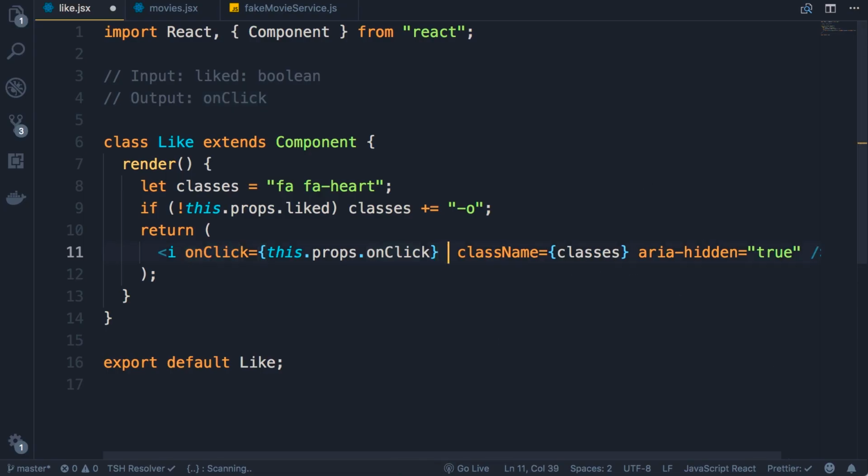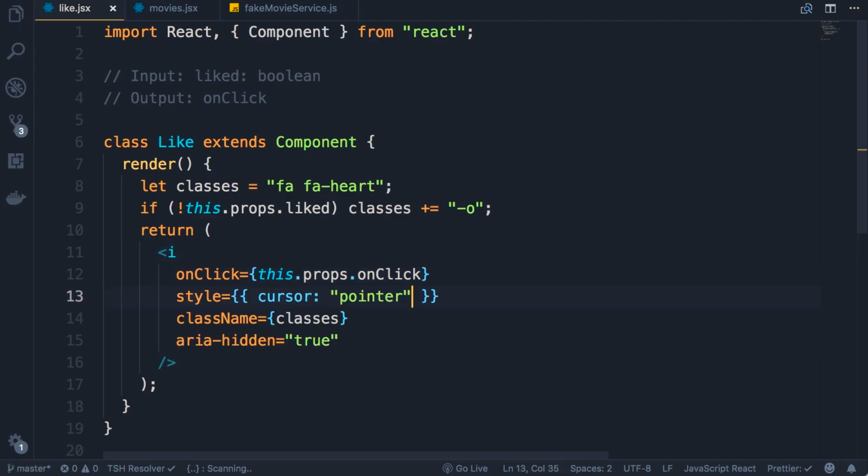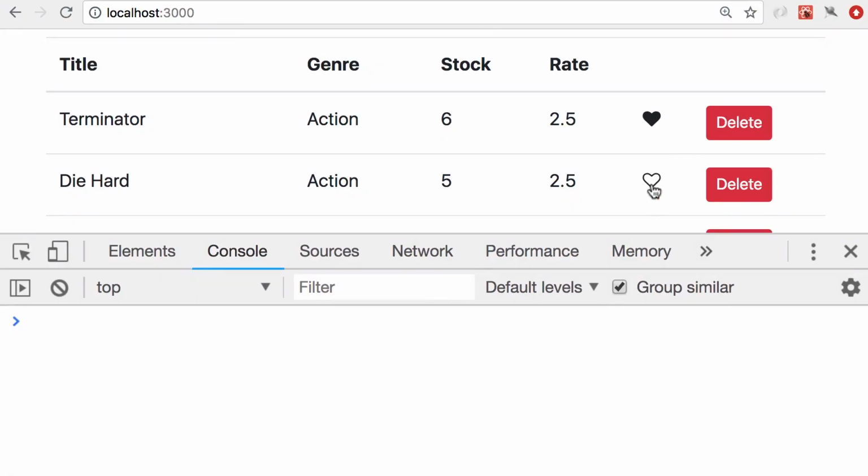So we set the style attribute to an expression. We pass a style object. Here we'll have cursor set to a string pointer. Like this. Now, back in the browser, you can see we have this beautiful hand icon.